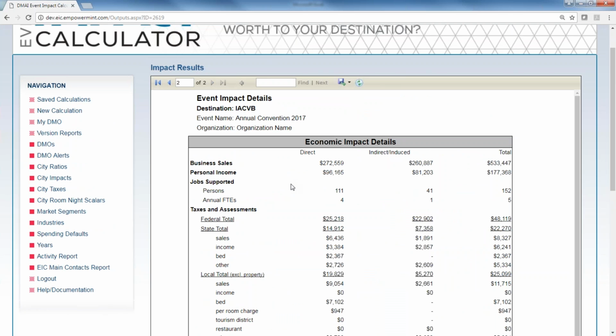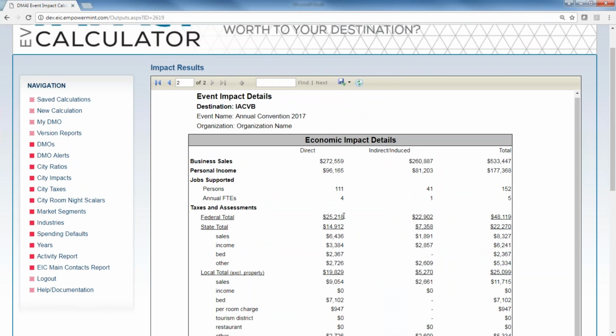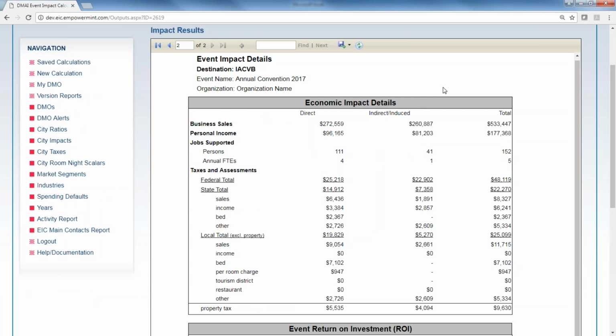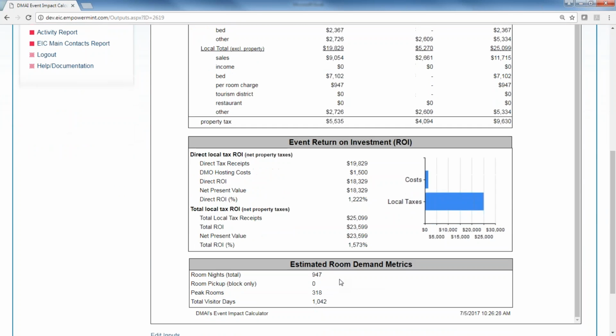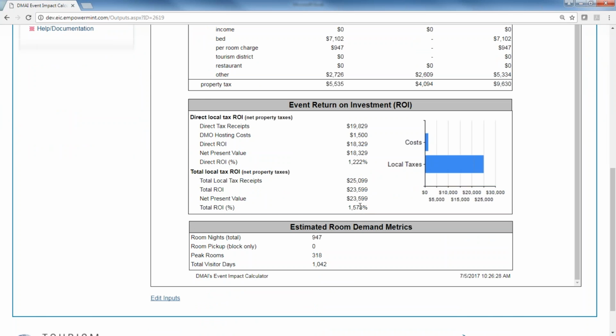The second page of the report provides the impacts of the event in detail. Direct and total impacts are provided for business sales, employment, income, and taxes, with taxes broken out both by level of government and type of tax. The return on investment of the event, if the user has entered in hosting costs, is calculated in the next session with the room demand of the event at the bottom of the second page.